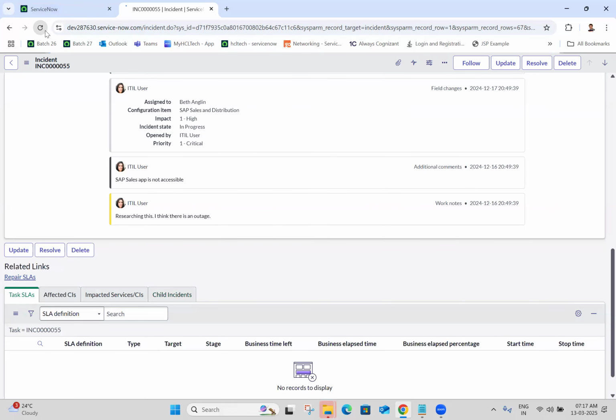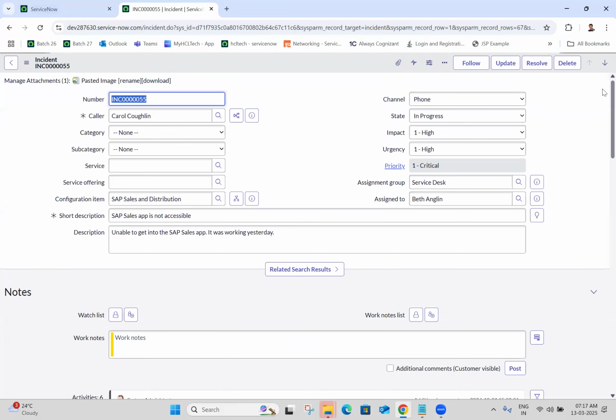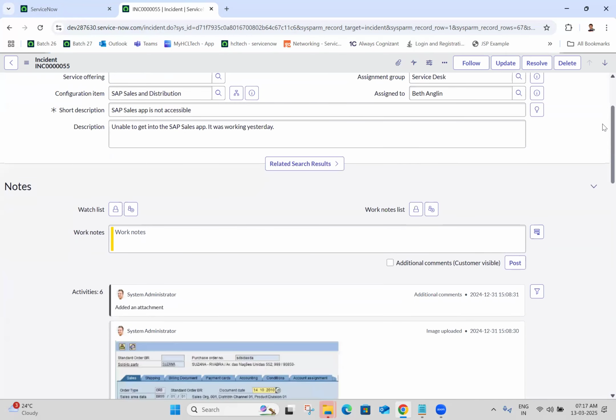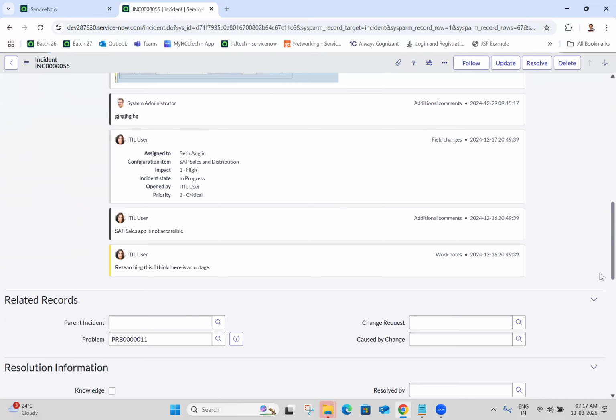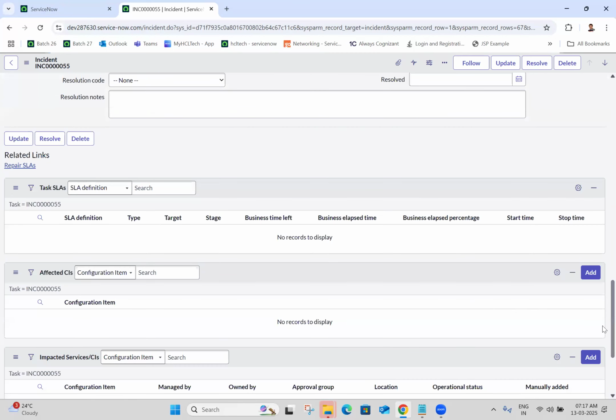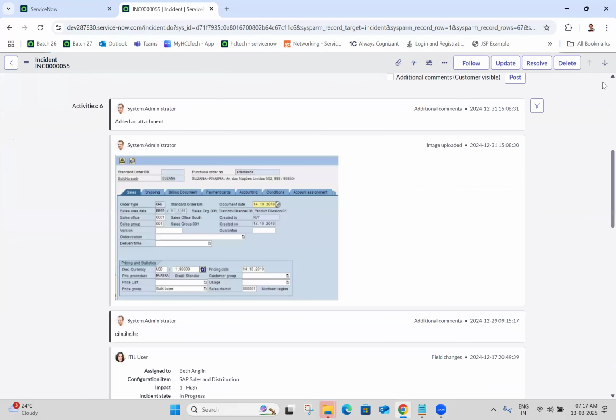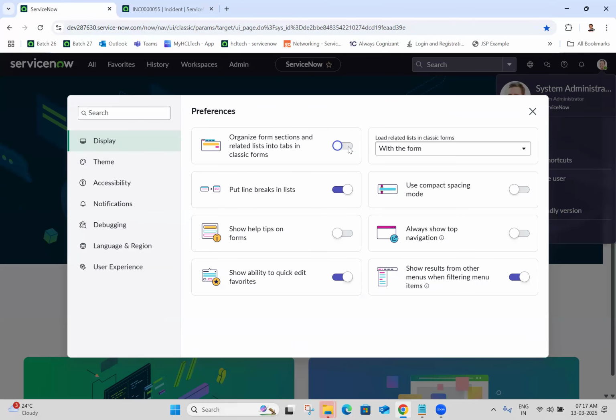Now you can come and see how the form sections are appearing. Now the form sections appear like this. You can see them one after another, even related lists also. Got it? So I'm just making it the default one. Next.